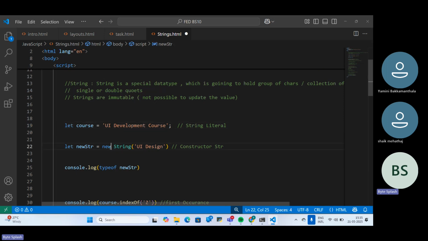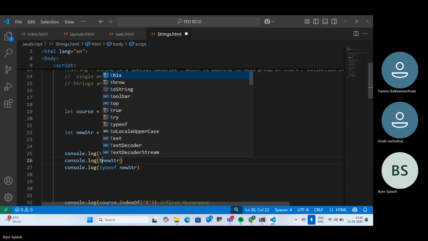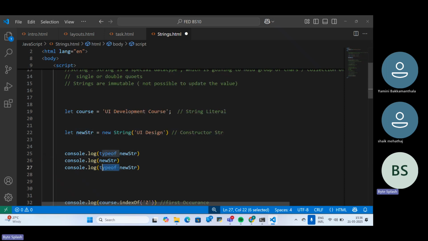Whenever you create something with the constructor way, it might be not only string; if it is an array, an object, whatever it may be, new specifies a new object. We are going to see this when we discuss classes and objects. So this is the constructor way to create a string. Both are strings.